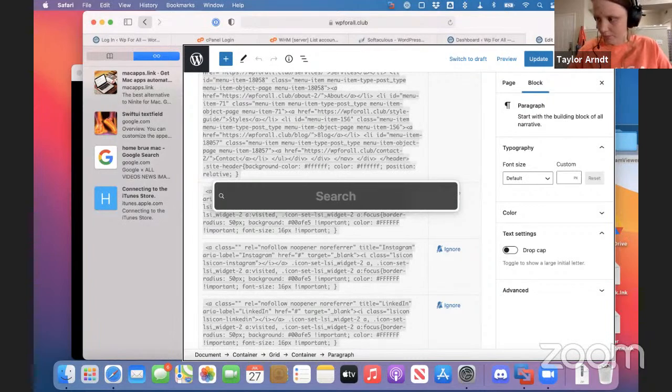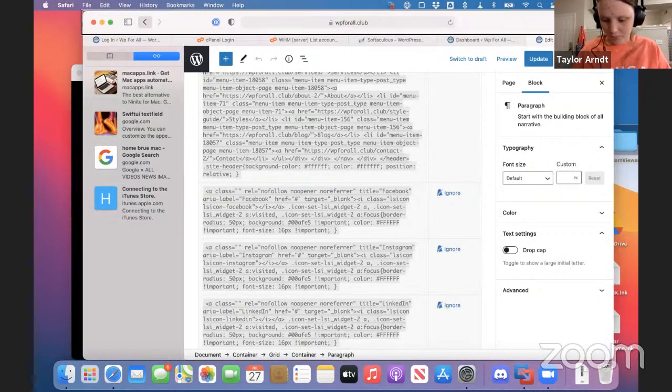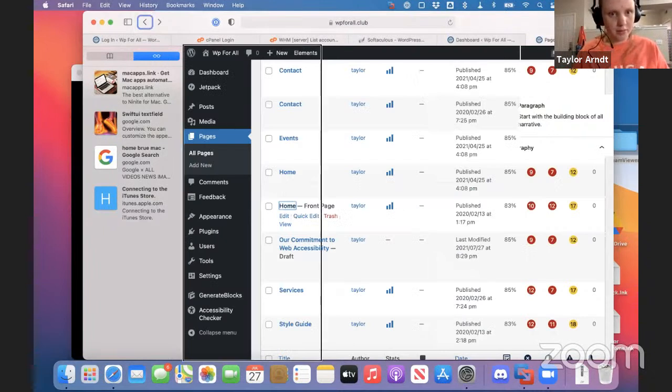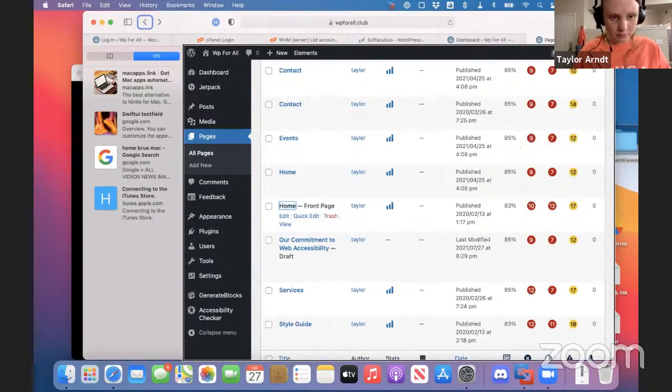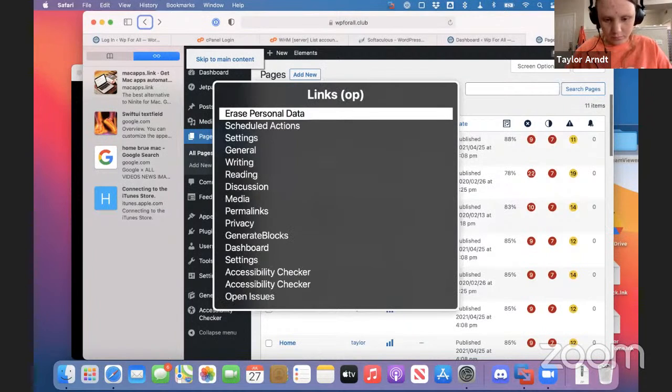Editor top bar. Heading level 1. Edit page. Sidebar. Tab bar. Toolbar. Menu. Go back. Pages. Sidebar. Pages. Link. Links menu. Link. Open issues.